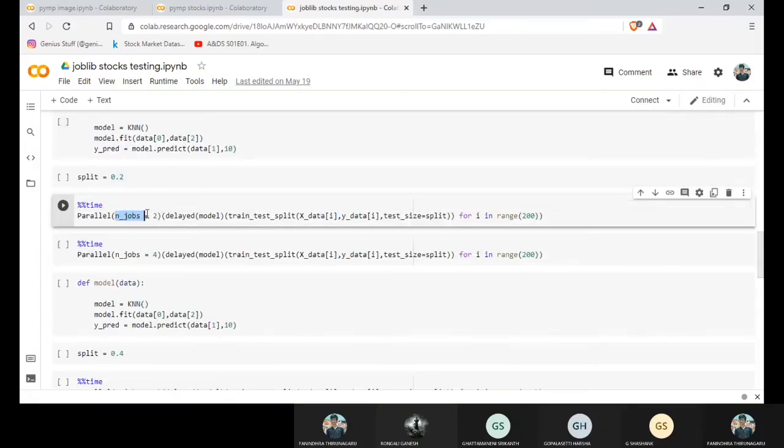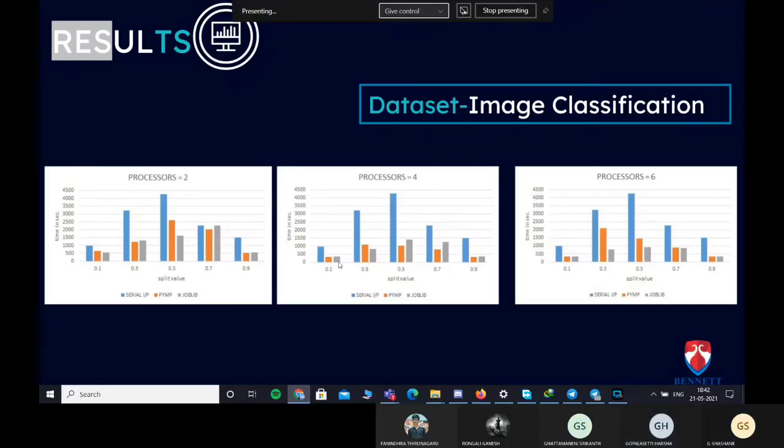So here, this is n_jobs. We will input the number of jobs in this space. Here, delayed function is for inputting the model function name. These are the parameters which will go into the function, and this is the for loop which will iterate over the 200 stocks and supply each and every stock file to joblib, and it will run in parallel. To define the graph with split value on the x-axis and time in seconds on the y-axis.